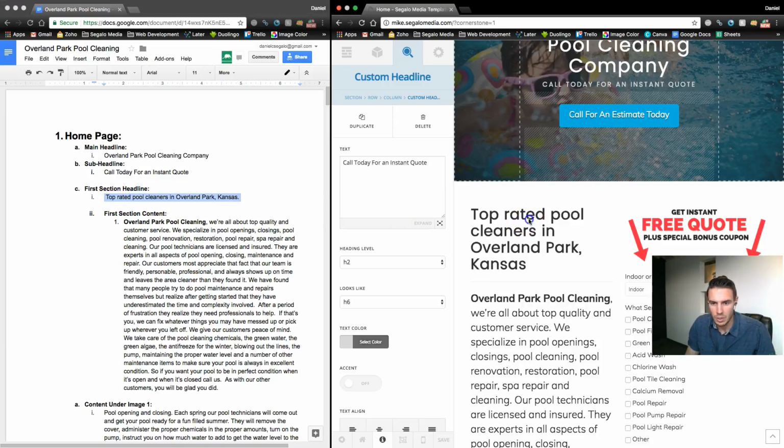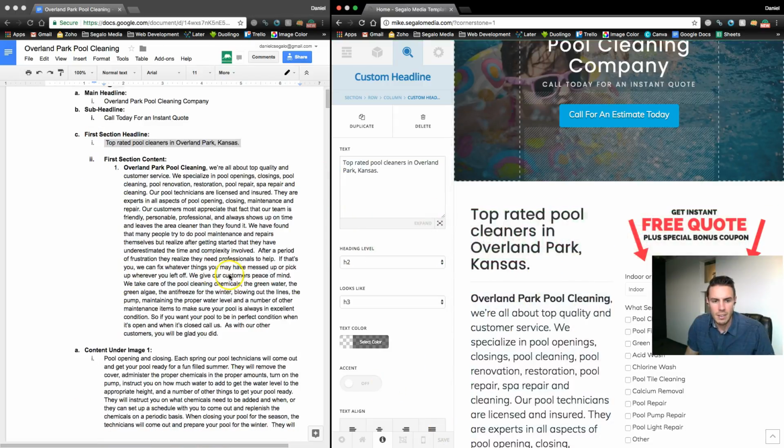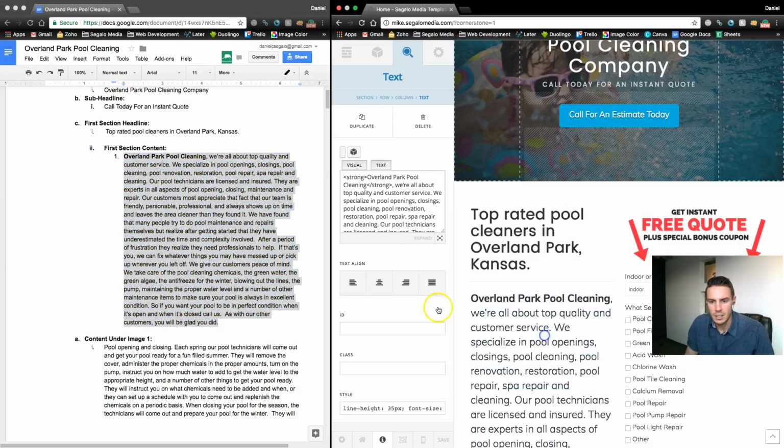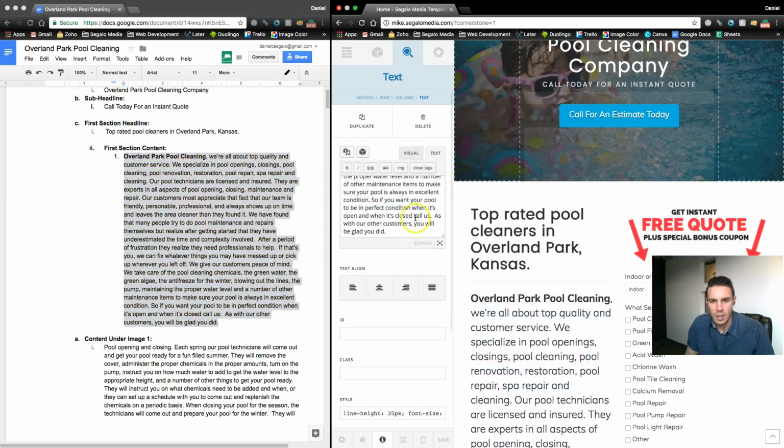So if I click this, top rated, clicked in here, next time I put a space in there that shouldn't be there, and then hit save. So it's automatically saving that. I could go through here, copy that, paste this into here.